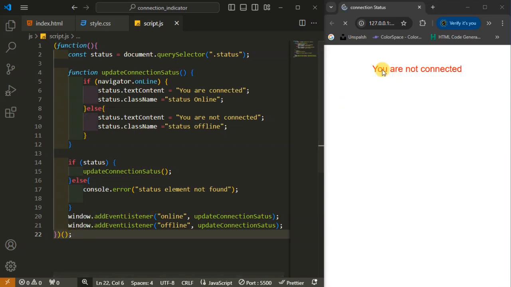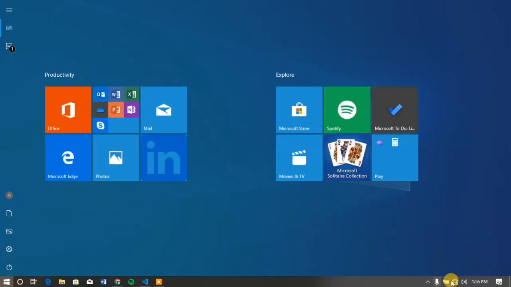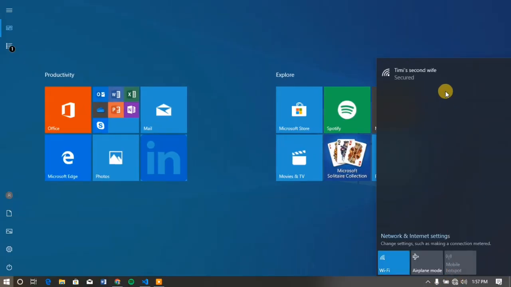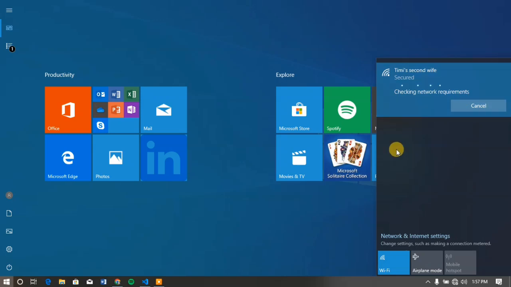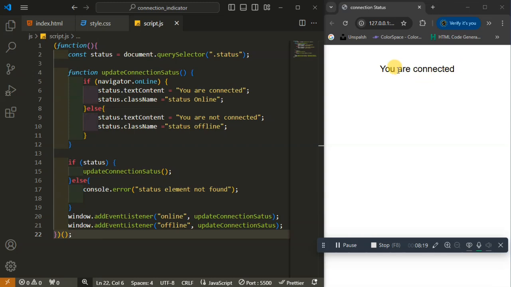As you can see on the screen, it's showing you are not connected now. So if I turn on my internet, which I'll do right away, let's do it this way. Just do this and connect to the internet. So you can see you are connected. That's changed, you are connected.